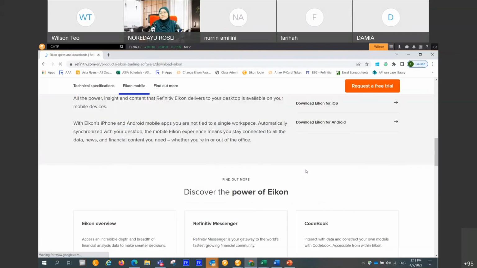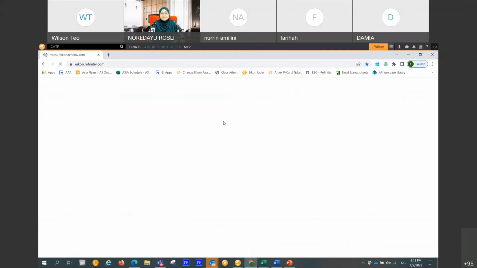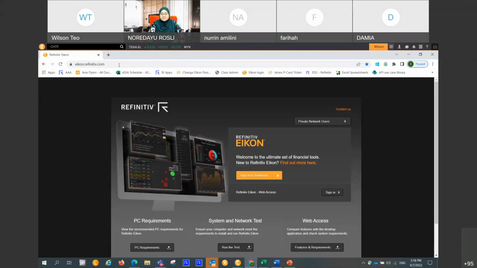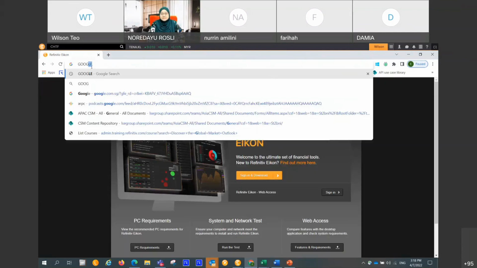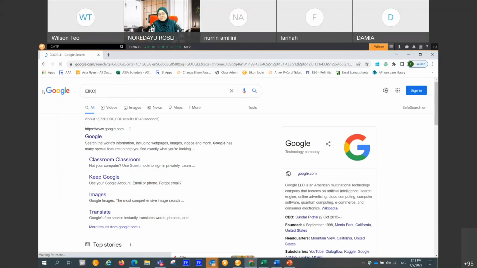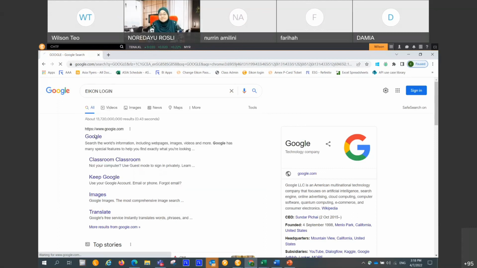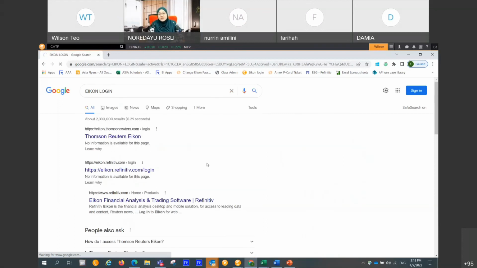Sorry, this should be the page. So once again, let me show you how to get it. You go to Google and go to EIKON login, not download, login. Okay, you go to EIKON login.